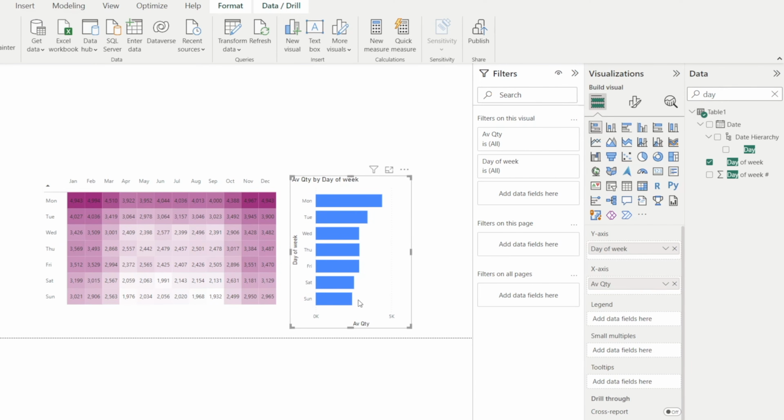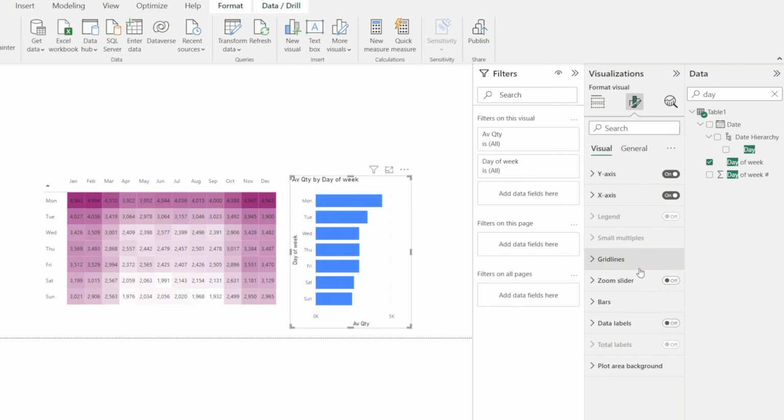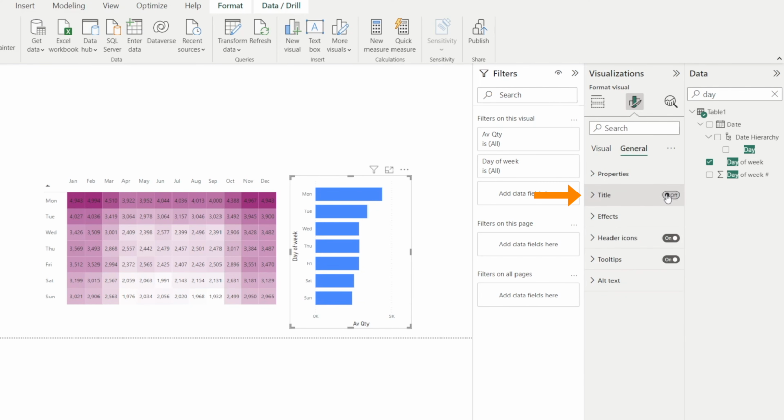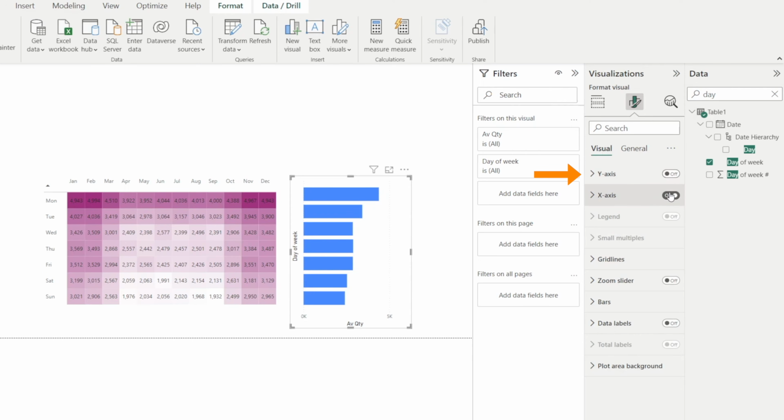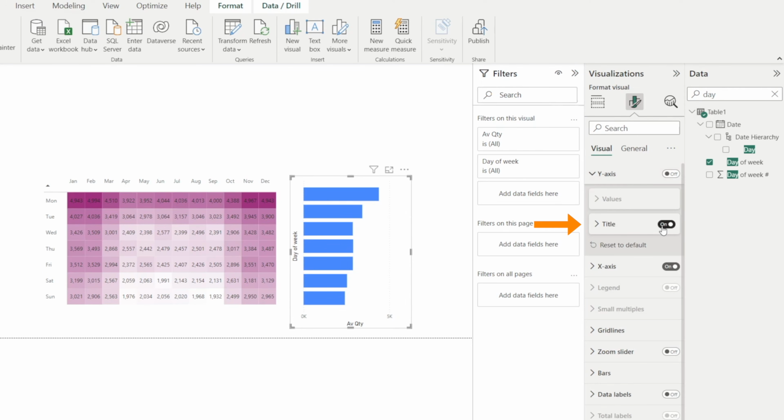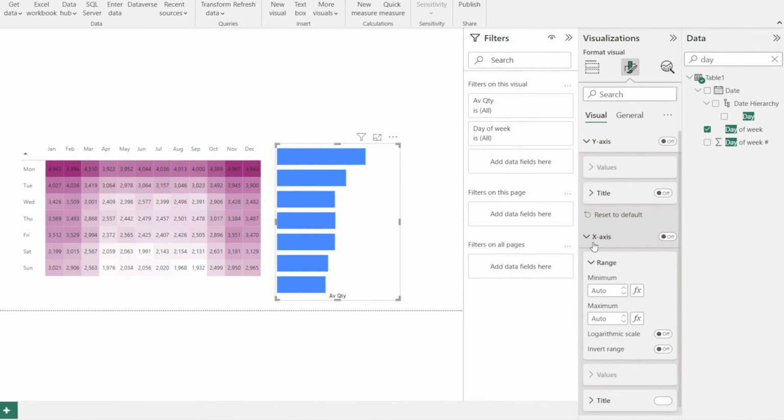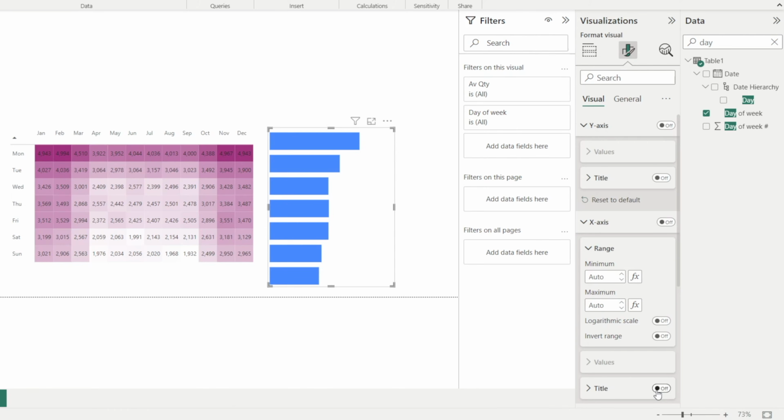Let's get rid of the things that we don't need. For example, we don't need the title, so let's turn off the title. General, title off, yeah. And then the y-axis, we don't need that, and the title, we don't need that as well, so we can get rid of that. And then the x-axis, we don't need that too, and the title, we also don't need that.